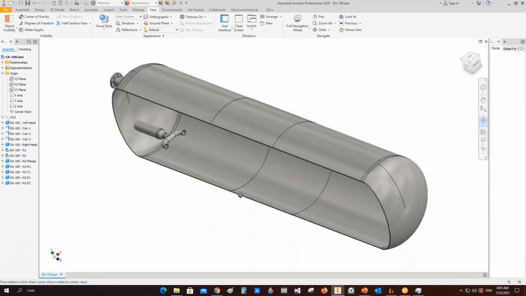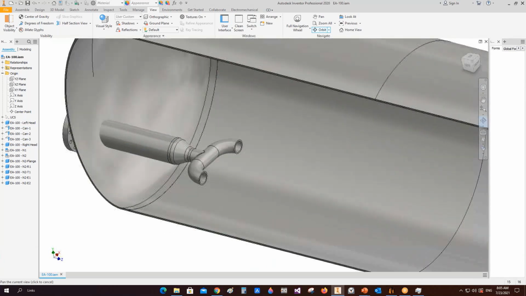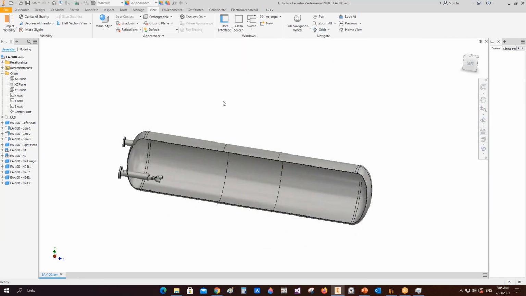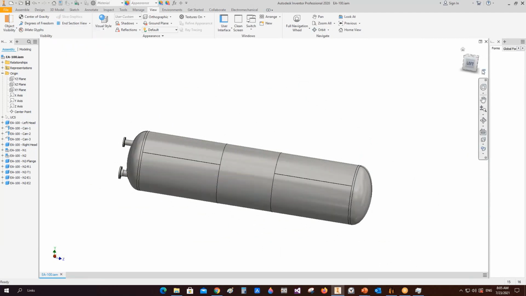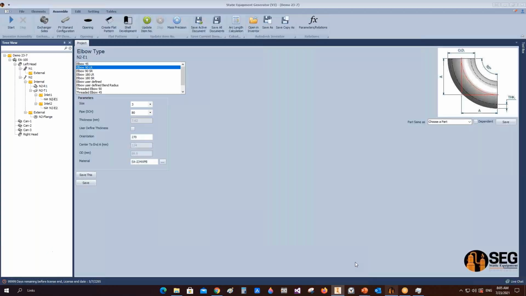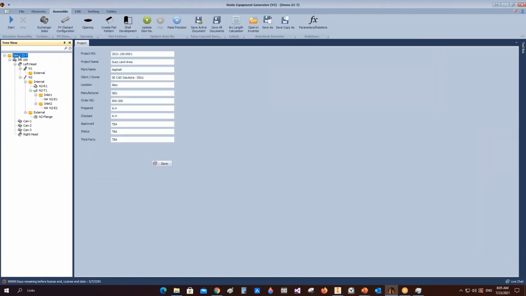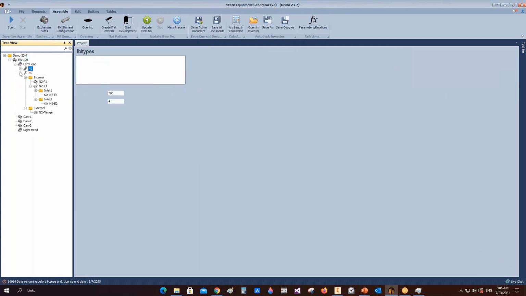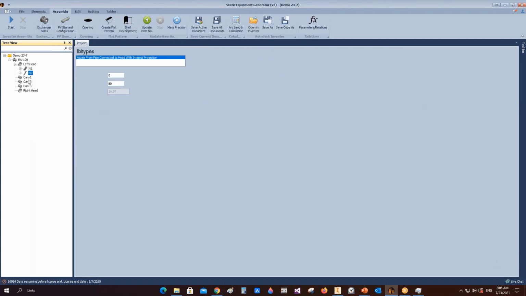Now you can figure that we have this elbow like this. Now let's add a manway on the other head. So let's come back to SEG, and from the SEG tree you can figure that, as mentioned, we have different levels: project, equipment, and main element. Inside the main element you can figure that you have the attachments. Okay, I think this point is clear.